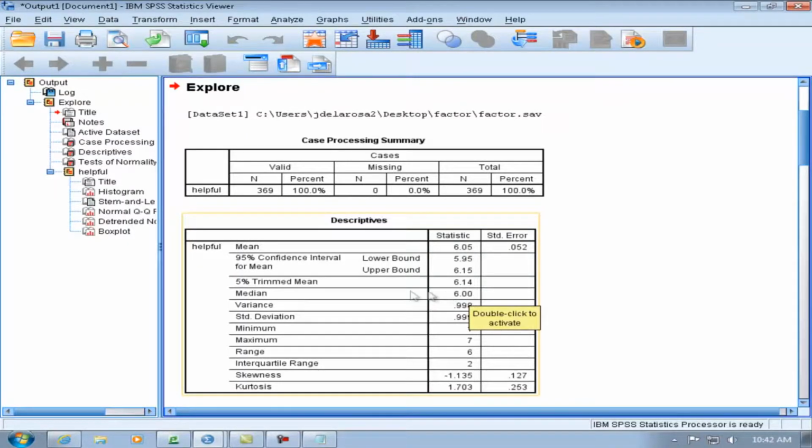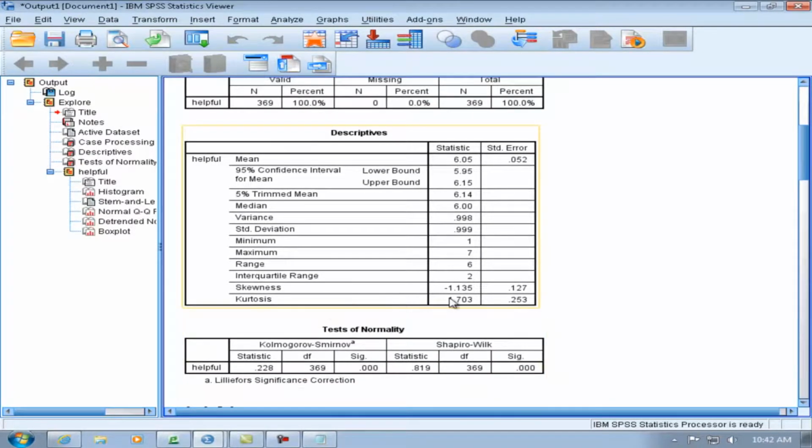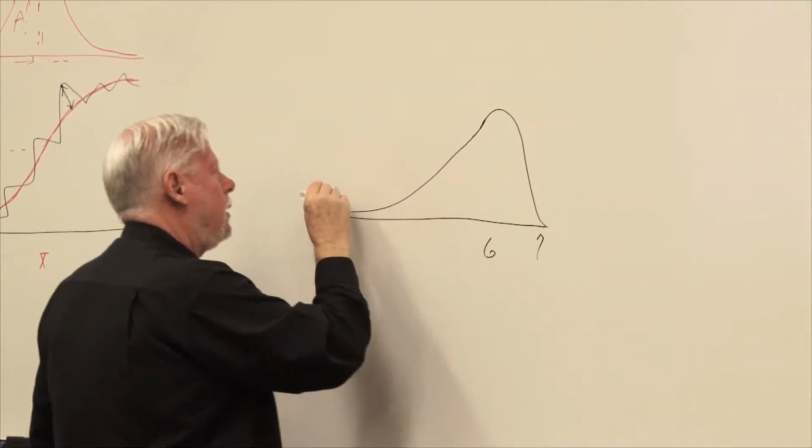Now you see the median and the mean are pretty close. And here's the variance and the standard deviation. Now here's the skewness index. Okay, it's negatively skewed, and we can tell that with a mean of 6.5, it's going to be negatively skewed. So that first item, helpful, the data has mostly 6s and 7s, etc. The data has a pretty strong negative skew to it, you see.